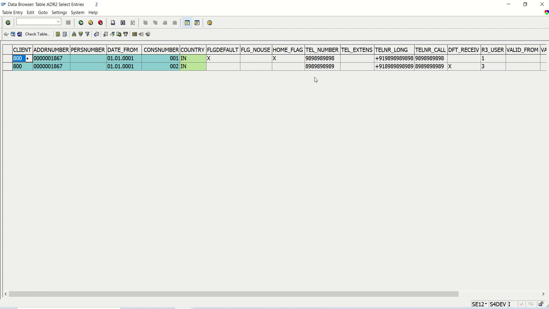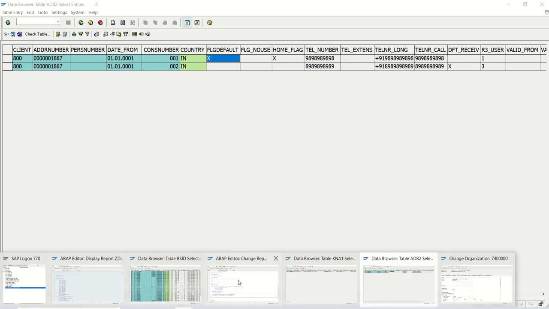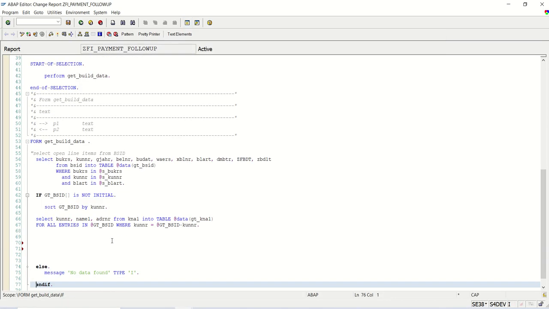Any one mobile number I want to read. Fine, so now we'll select the mobile number. We can also give the default flag there. So the mobile number I added. So now again the same.